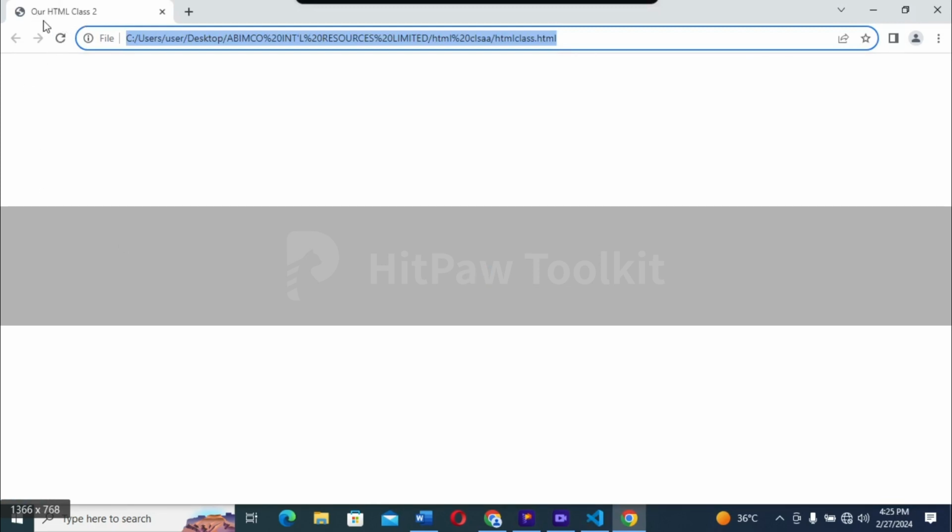If you look at this particular, you see our HTML class 2. That is the title of the HTML. If you open most websites, the moment you open the website, if you look at here, you see the title of the website. So this is the title of the HTML, and on the address bar here is the path of the HTML, the path where that particular information resides, from the C to the user, to the desktop, to the Abinco, down to the final name of the HTML. So it is the path of the HTML that we are currently working on.